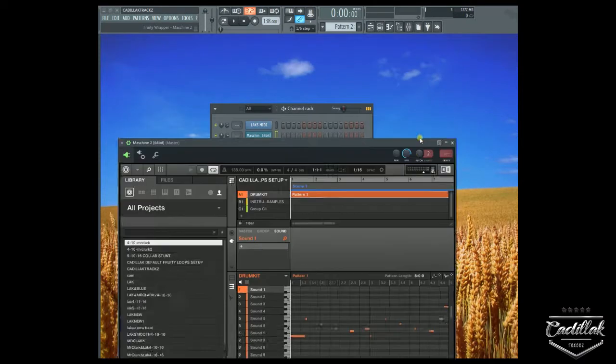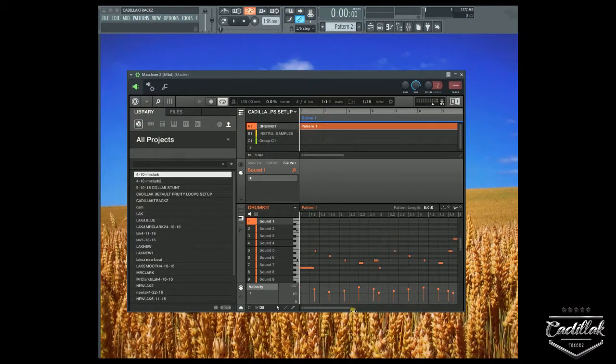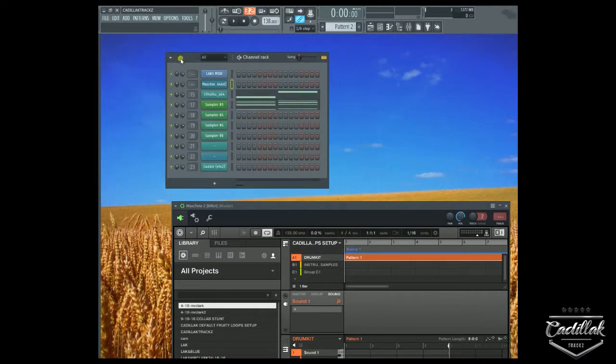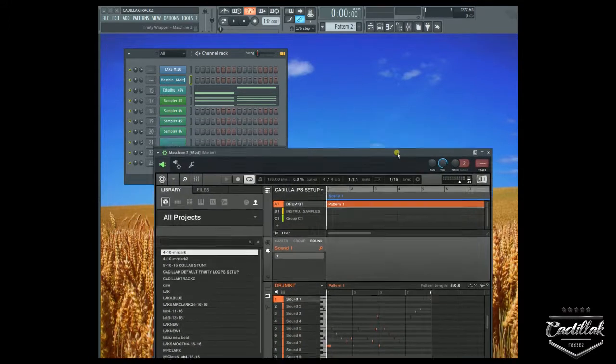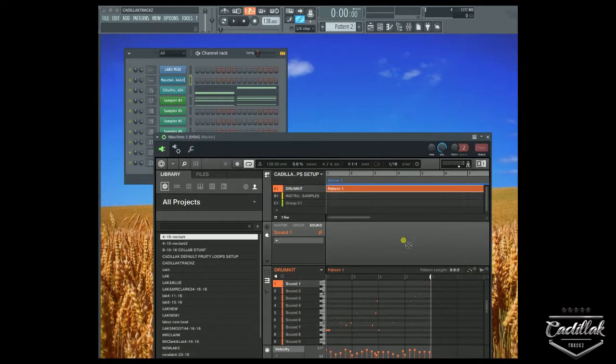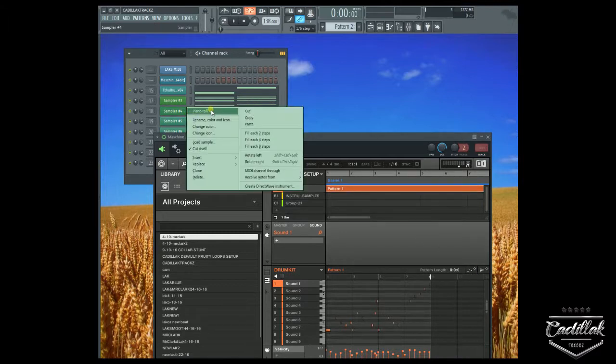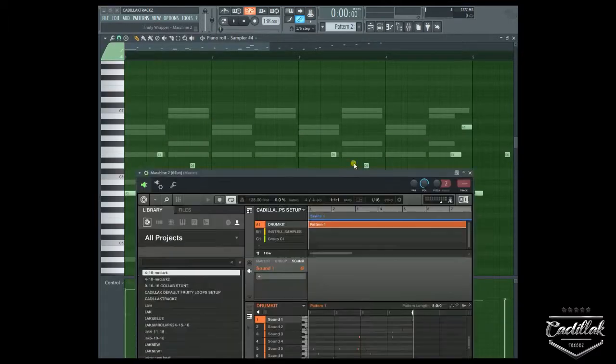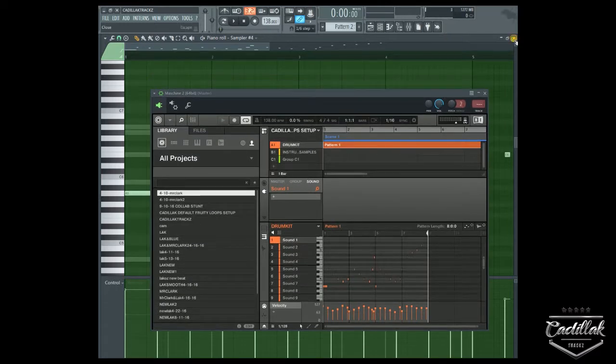And vice versa. With Machine, let's say I had these notes here, or let's say this was a piano or whatever it would be, and I wanted to bring these MIDI notes into Fruity Loops. This one's pretty easy because we have the function right here, the MIDI drag function. You just click, hold, let go, and it brought the notes right into Fruity Loops quickly. So it's a lot easier with Machine.